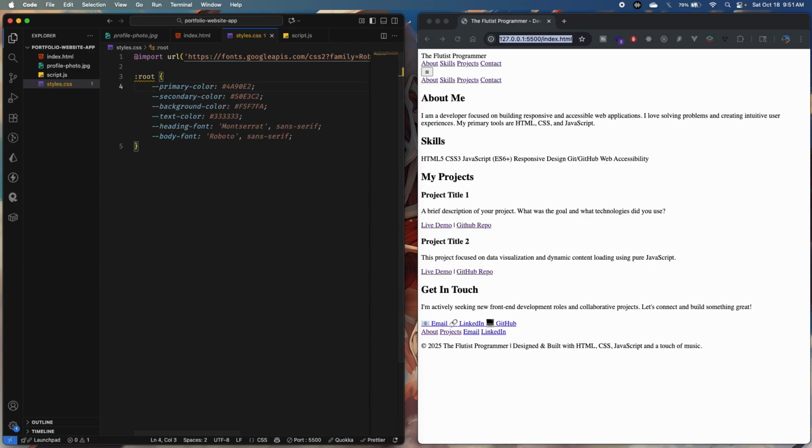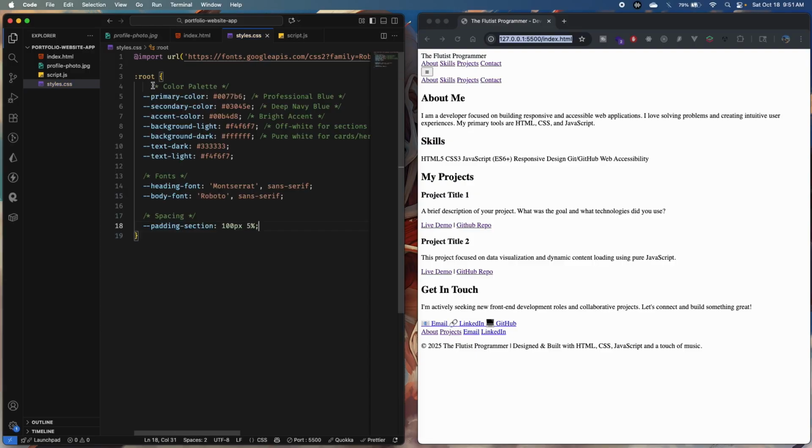And here for the root, I want to open a color palette. So I'm going to copy and paste the variables that I have here, and I'm going to just explain to you. So in this way, I don't make any errors with the spelling. So first we have a primary color here that we'll be using, a secondary color, an accent color, background light, background dark, text light, and then we have some fonts here.